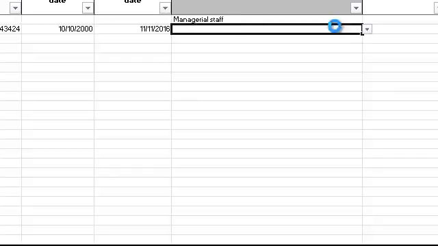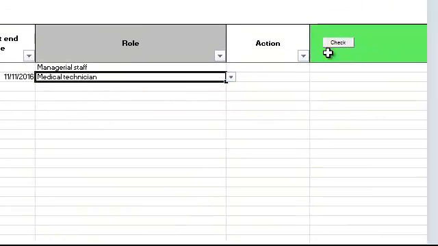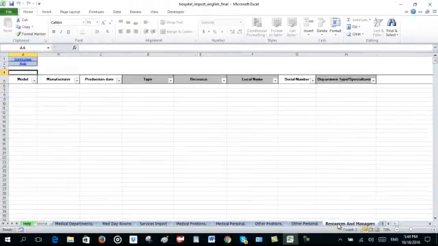Then we assign a role and check the data. Data is checked, no errors. We are moving to next sheet, which is resource and managers.